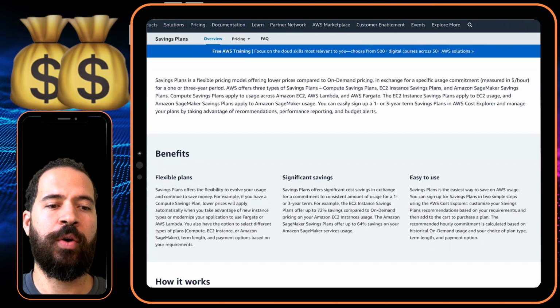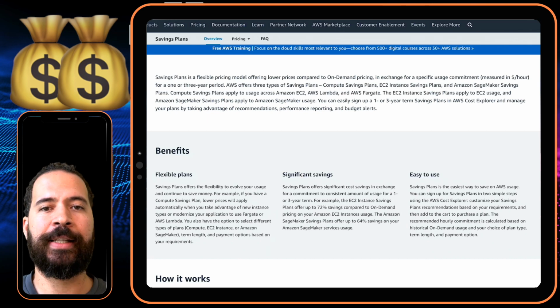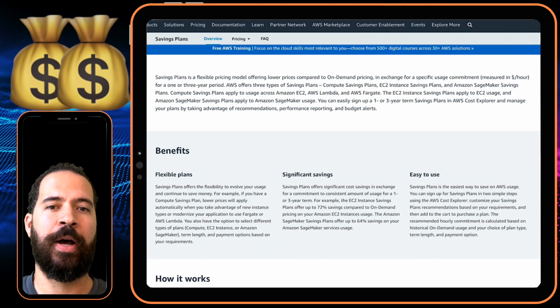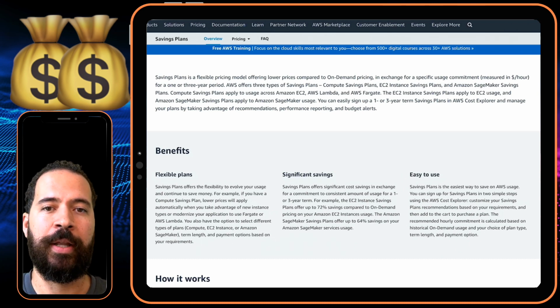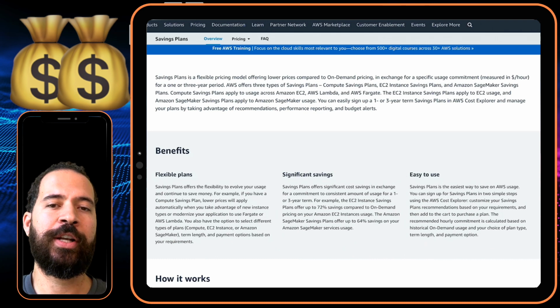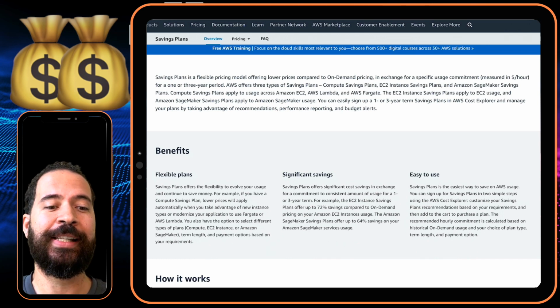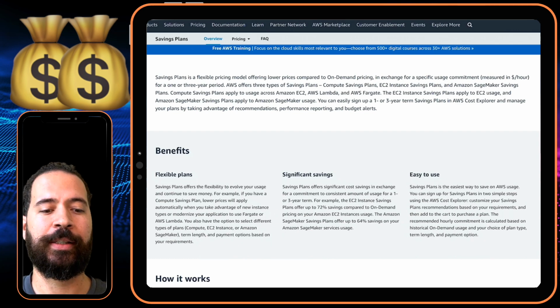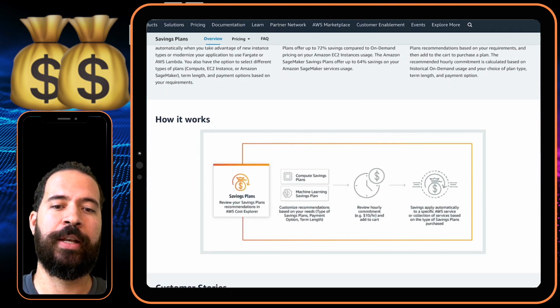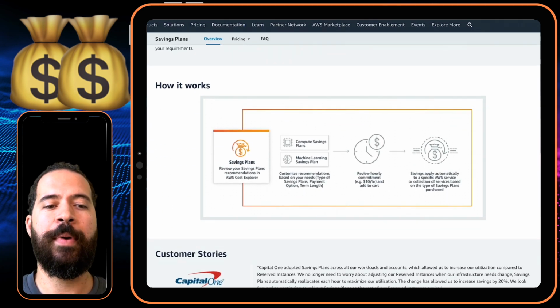So in case you don't know, savings plans are a flexible pricing model that offers lower prices compared to on-demand resources in exchange for a usage commitment. Now this is starting to sound very similar to the reserve instances. However, there are greater degrees of flexibility in the savings plans. So let's jump into this right now. I'm going to tell you a little bit about how it works.